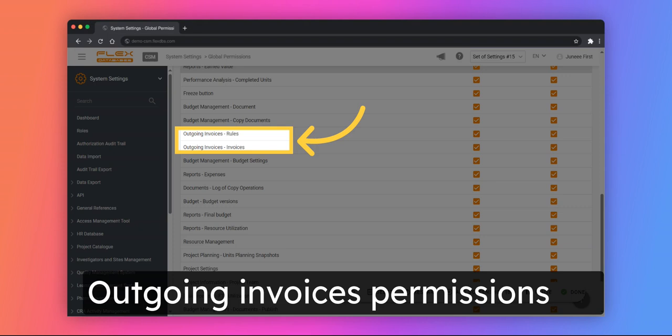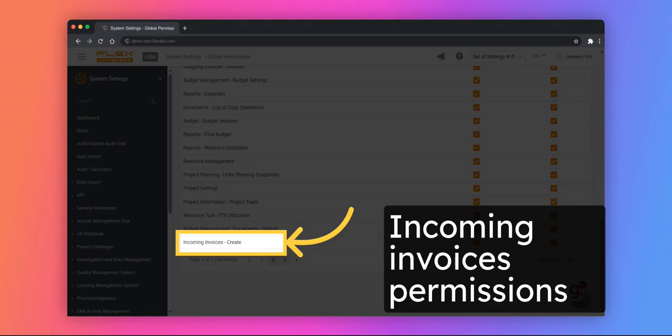Find and define the permissions related to the outgoing invoices. Access or update rights can be granted for each permission. Incoming invoices permissions can be found at the end of permissions list.